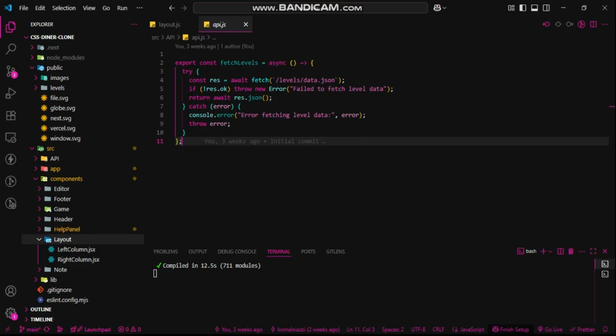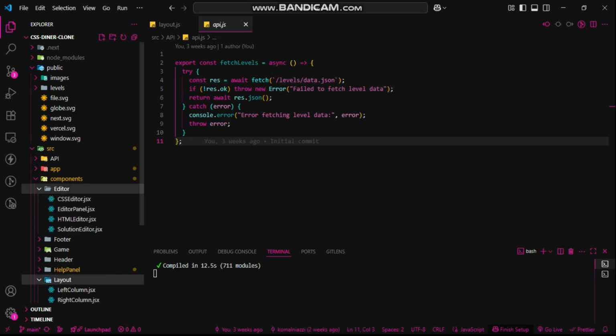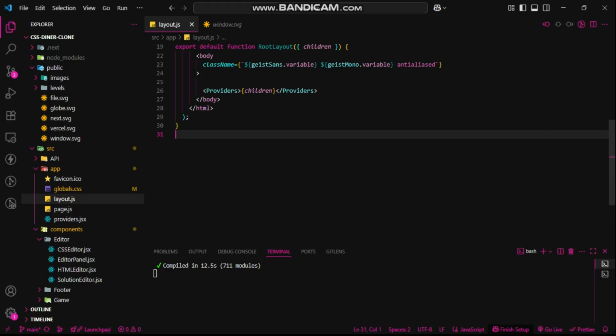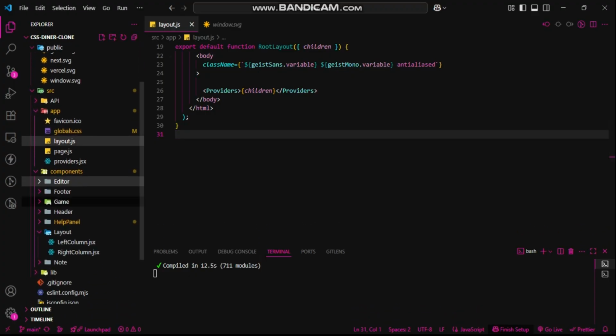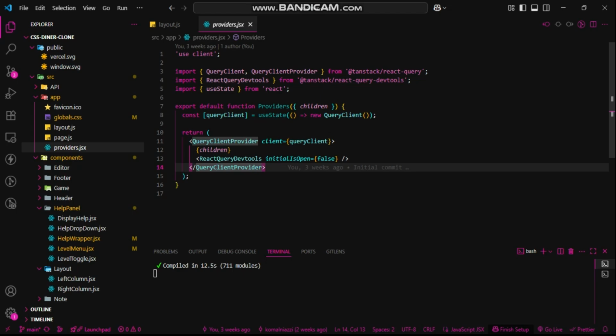Instead of hard coding game levels, I created the fetchLevels function. Then I am fetching it from my public folder. The solution editor, I customized on my own. So when the user clicks on the toggle solution button, the correct answer highlights from there. The table size adjusts based on the content. I am using the table ref in a separate file like providers.jsx.